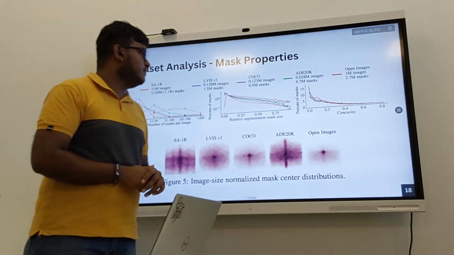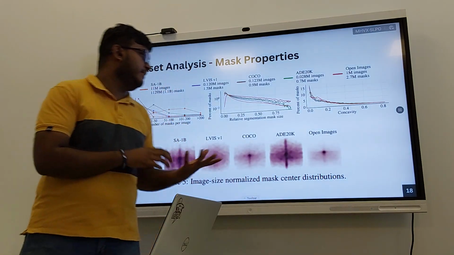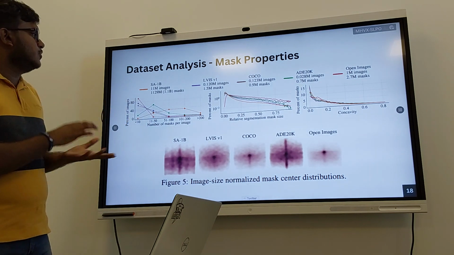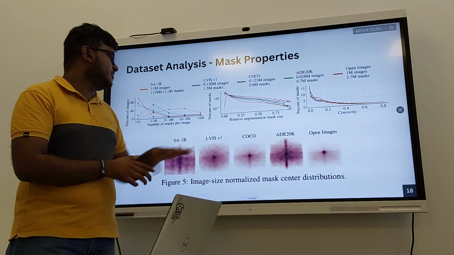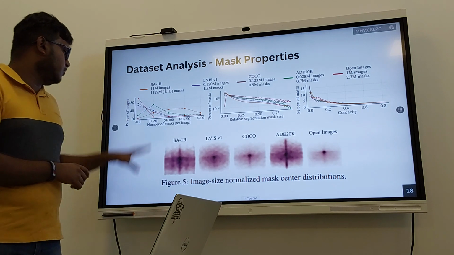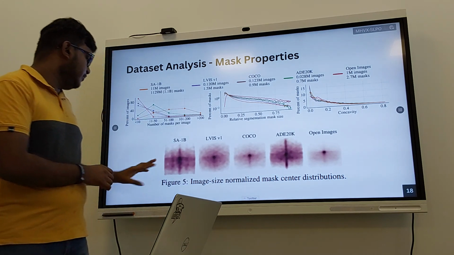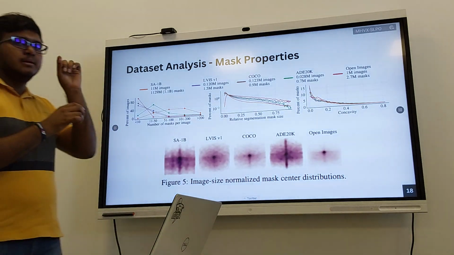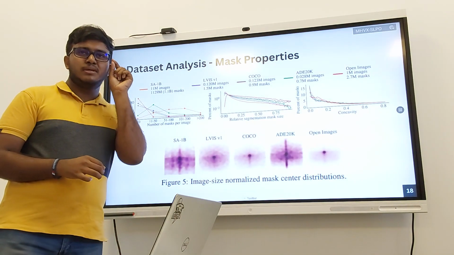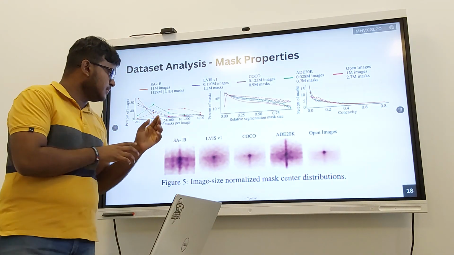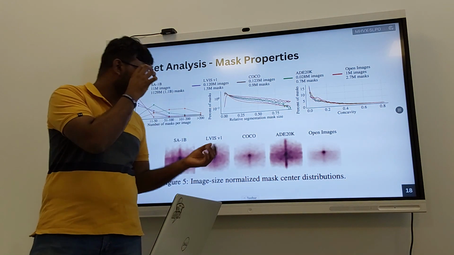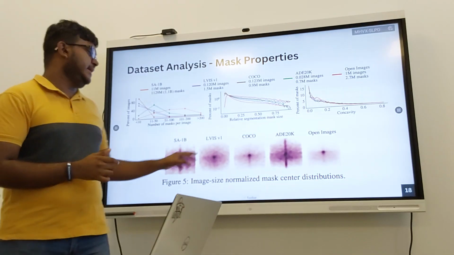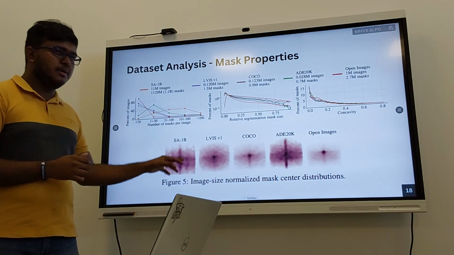So these are somewhat similar, the concavity values and relative segmentation mask. It usually follows the standard distribution, but it contains more masks. Also, this is another important fact, which is the image size normalized mask center distribution. So we are getting each of the centers of the masks. We can generate several thousands of masks, get the center of each mask, and plot it. As you can see, in every dataset there is a center bias.